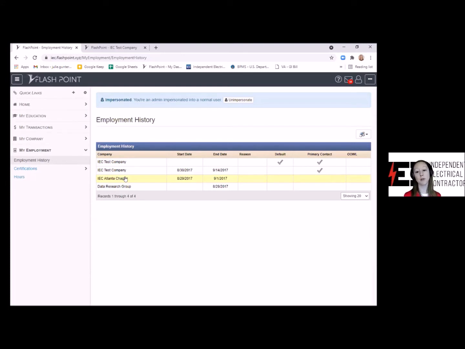Anytime you register for an event with IEC, it creates a duplicate record. It does not actually impact your records in any way. It's just how our database system works. And with certifications and hours, that's located in the My Education section. So really, there's nothing new with the information in certifications and hours in this location.